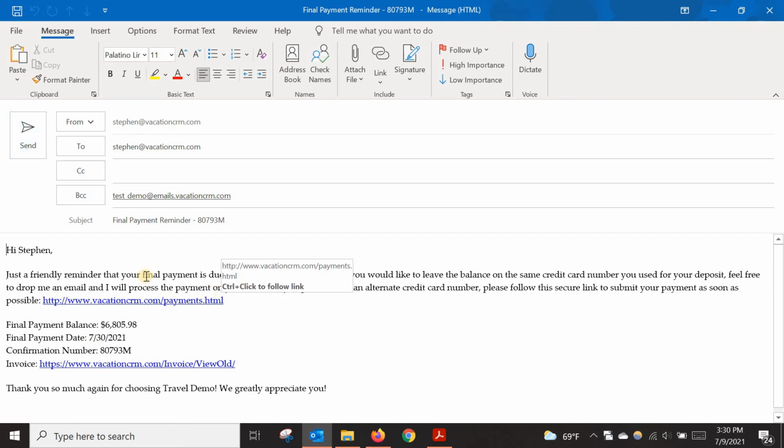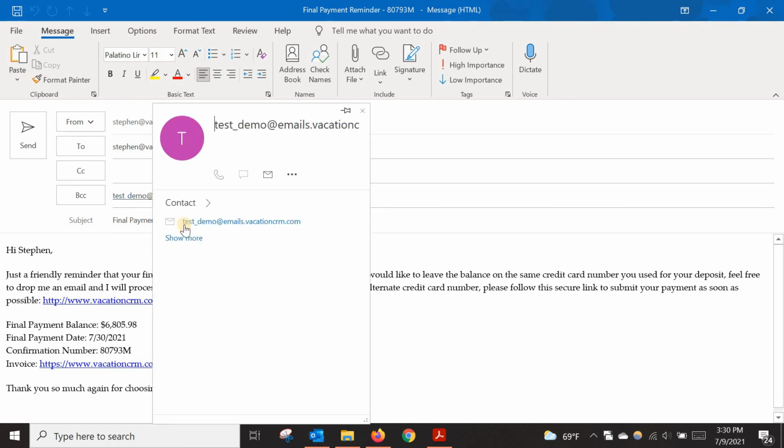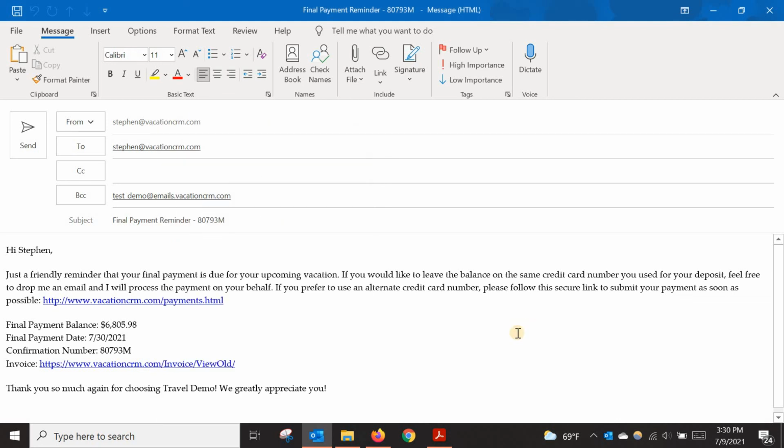When you send emails like that, it also blind copies your VCRM account, and what that does is sends a copy of this to the system, and it attaches it to the client's profile under the correspondences tab. So you don't have to look through your sent emails to find an email you sent 6 months ago. You can just look in VCRM.